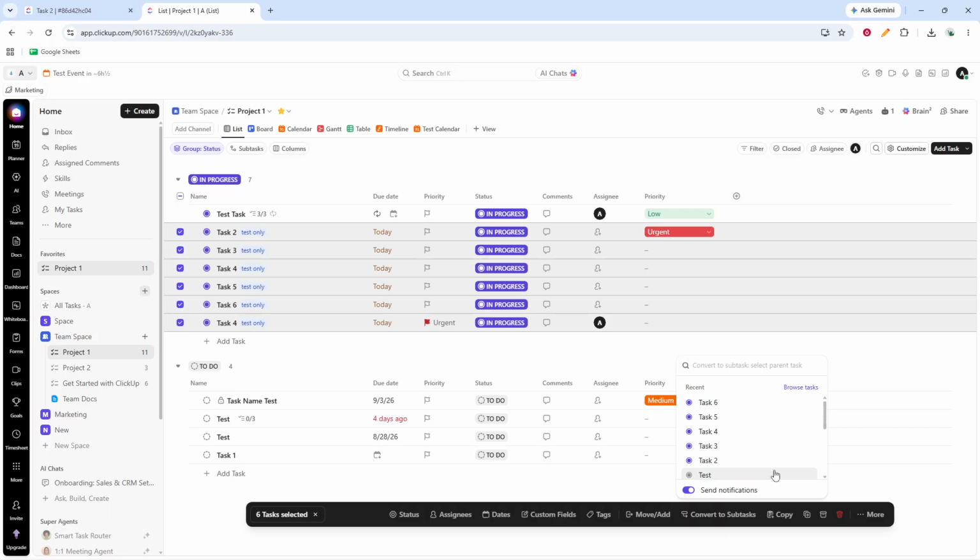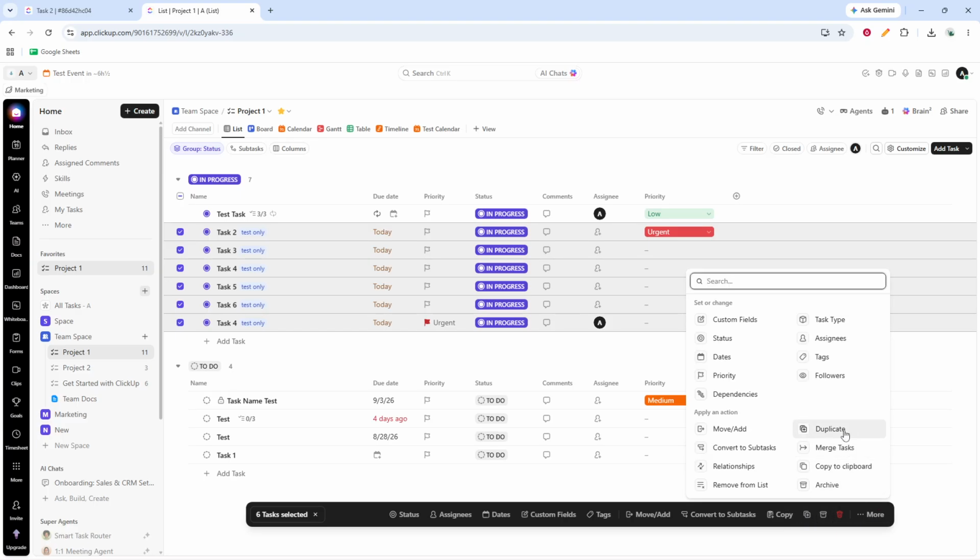If you want duplicates of the selected tasks, click Copy. This creates copies that you can reuse for repeated workflows or templates. For additional bulk editing options, click More. This section gives you access to extra actions that may be helpful depending on your setup.